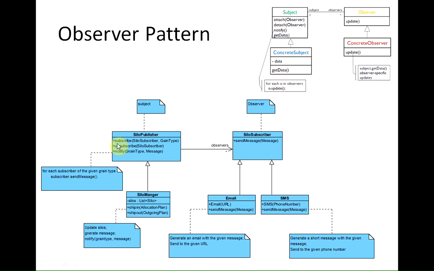And notify is used to update the observer regarding the green changes. And we have the silo manager, which is a concrete subject. We have two operations, ship in and ship out, once the green changes. In both of the operations, we need to implement functions like updating the silos, and we need to generate a message, and we need to call the notify operation to send a message to update the observer regarding the change.